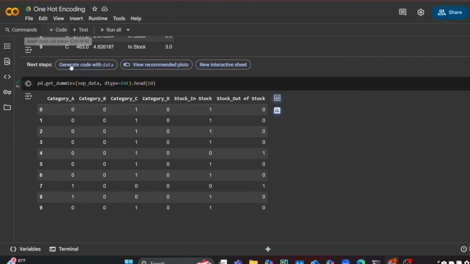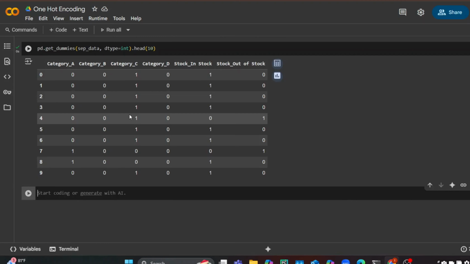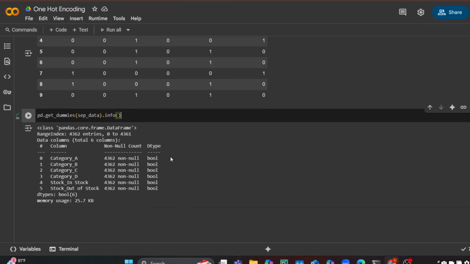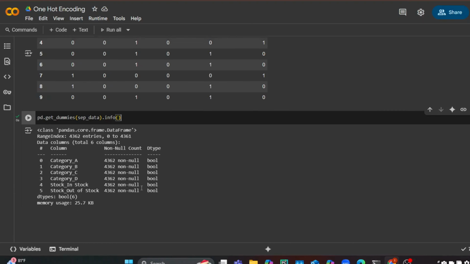Next, if you want to cross-check the data type of each of the columns, we can easily do that using pd.getDummies. Within the parentheses will be sepdata again, and at the very end we will call the info method, and this will return the total non-null count and the data type. So you can see all the data types of all the columns have been converted into Boolean type, and you can see that all the columns now have 436 non-null values consistently.